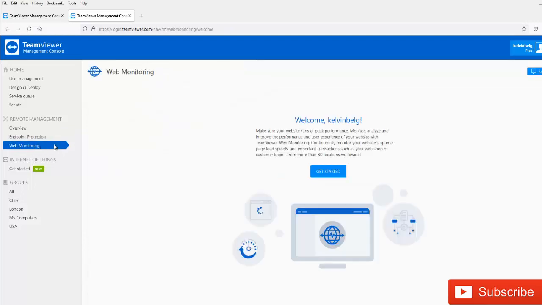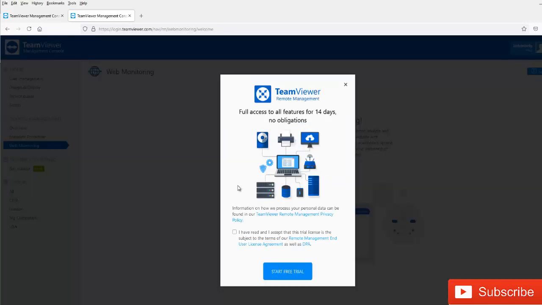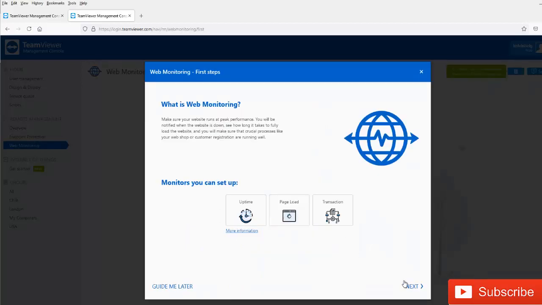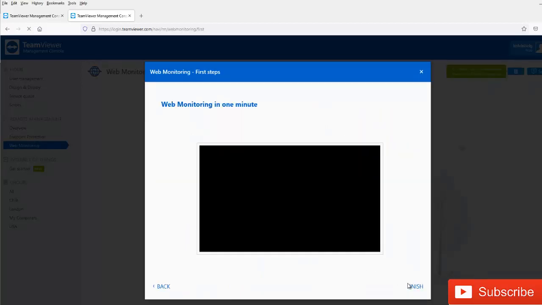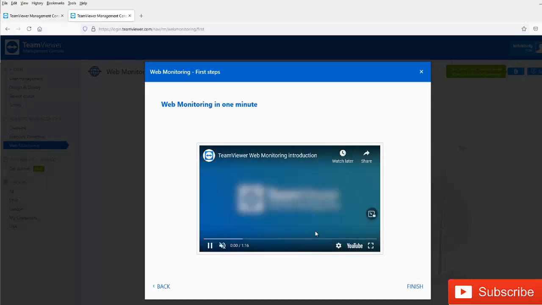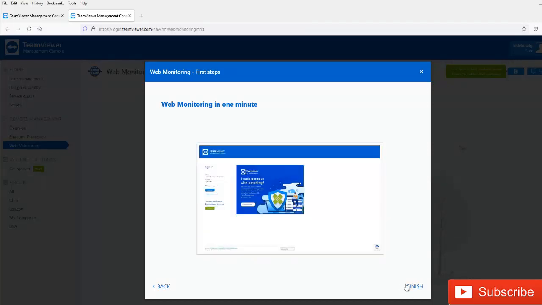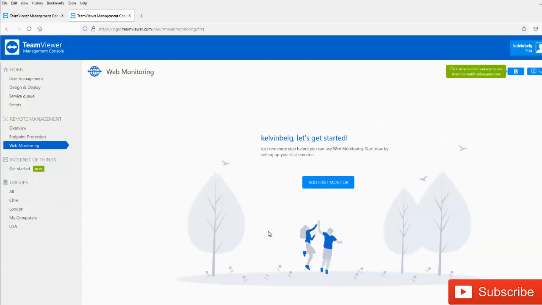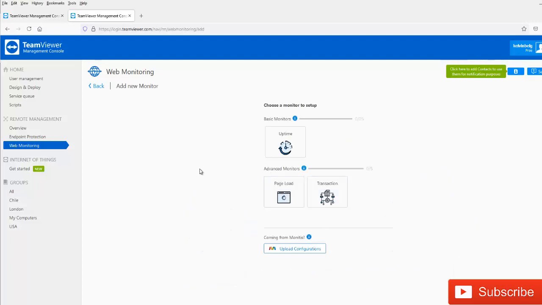As for web monitoring, if I say get started, you can see it's the same thing I did for endpoint protection. So I'm going to activate the 14 days trial option. Let me just start my free trial, click next, and click finish. Here you can see there's a video on how to use the TeamViewer monitoring web. I'm just going to click finish here, and you can see it says I can add my first monitor which I want to manage, but for now I'm not going to do that. I think this will be in the next video that I will be doing.